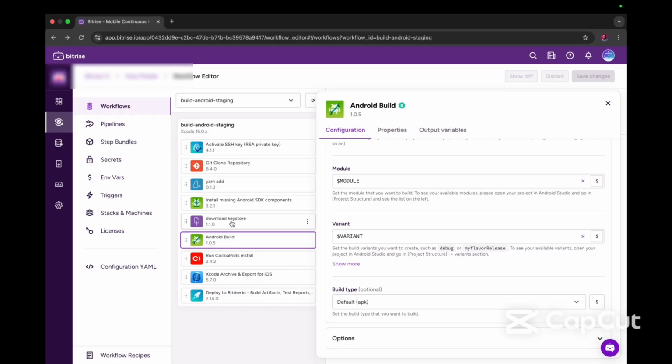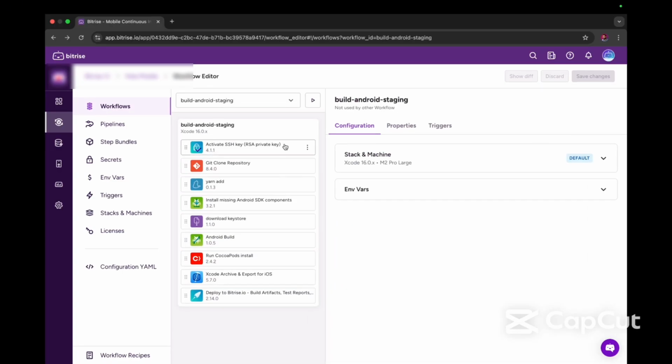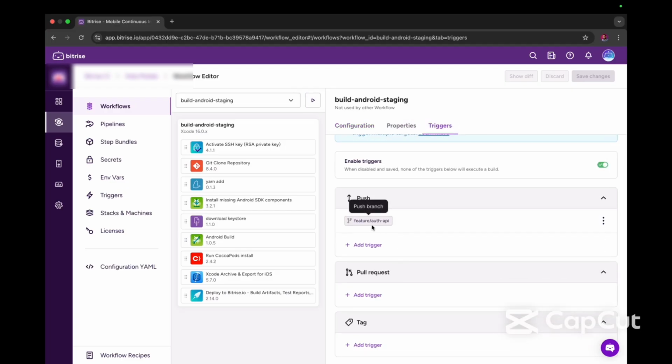After that, you can actually create a trigger. The trigger will define how you are going to execute the workflow. By default, you can simply click this button to run the workflow. After the workflow is executed, you will be able to get the build. Or you can actually create a trigger.